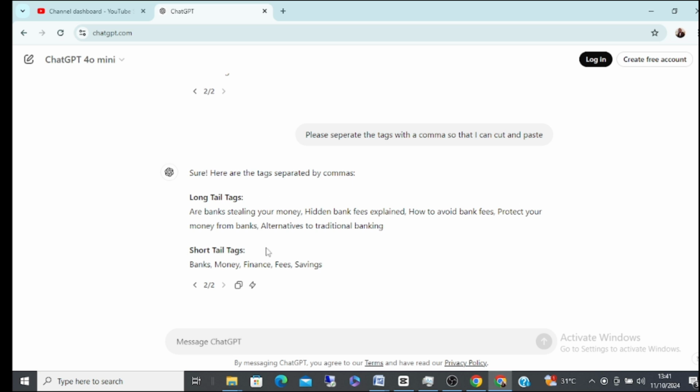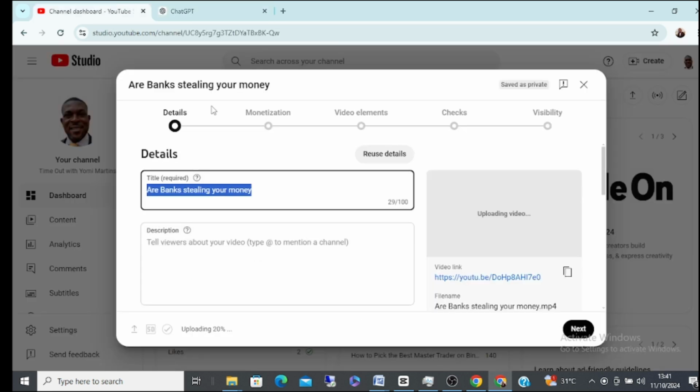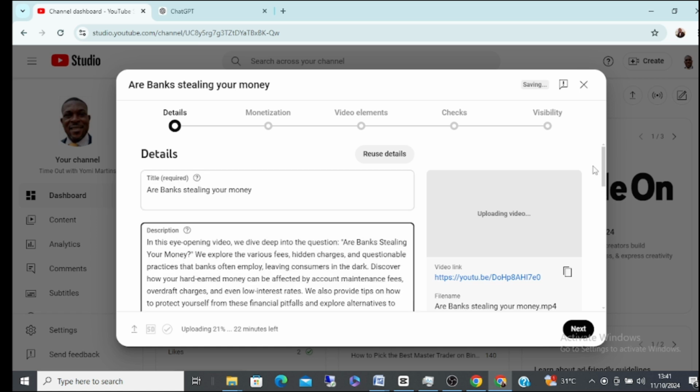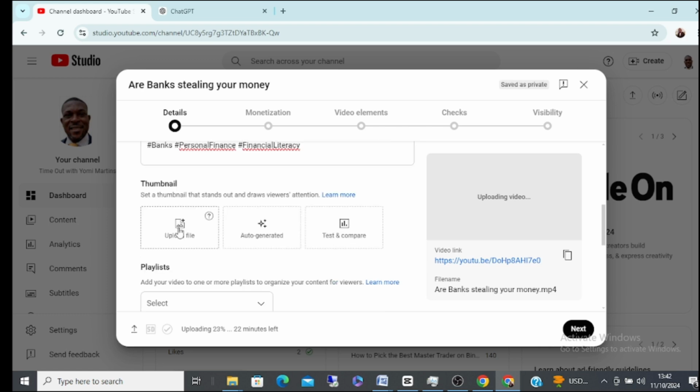So you see, it has generated my long tail tags and my short tail tags. So all I need to do is copy them and paste. The description I've already copied and pasted, and the tags also I'm going to paste. I'm editing some parts of this video out so that it doesn't get too long.